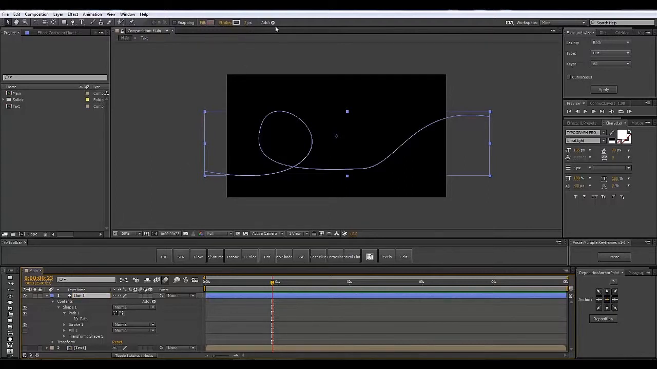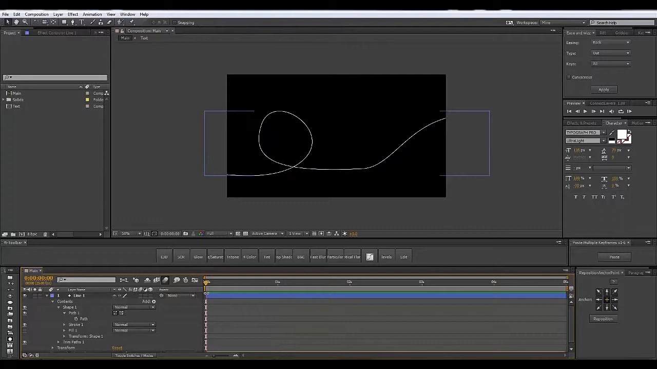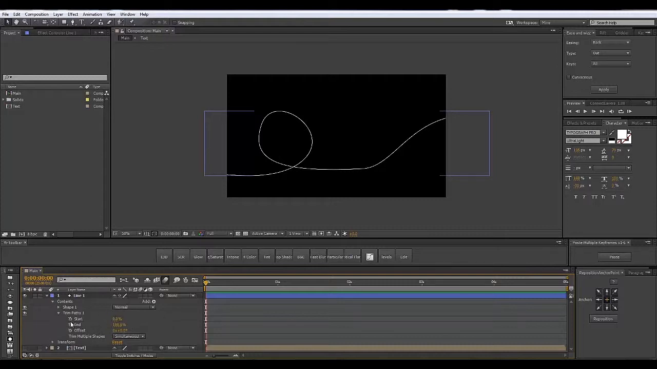With this shape layer selected, I'm going to this drop down menu over here, and I'm going to add a Trim Path. Now with this trim path added, I'm going to open it up. I'm going to animate the start and end values. First of all, let's animate the end value. At the beginning of the timeline, set a keyframe and another keyframe after 1 second.